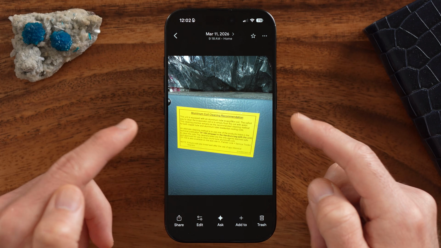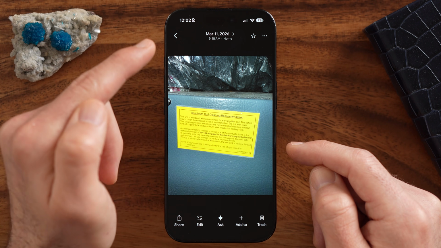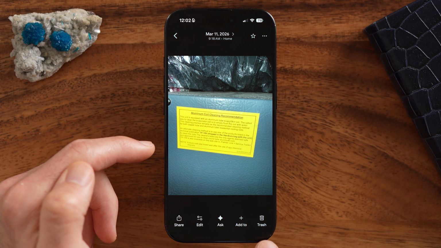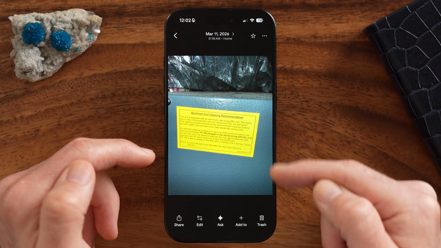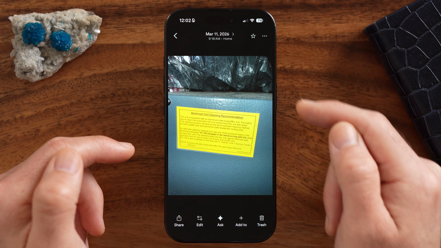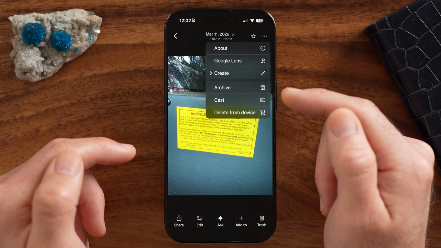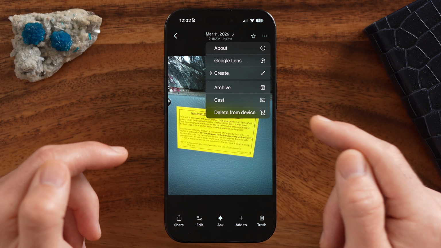Let's say this one. Now, if you wanted to keep this on Google Photos, but delete it from your iPhone, instead of tapping that trash can icon, which will delete it from both, instead, we're going to tap on those three dots at the top right. Now, from here, you'll be able to see it gives you the option that says delete from device.